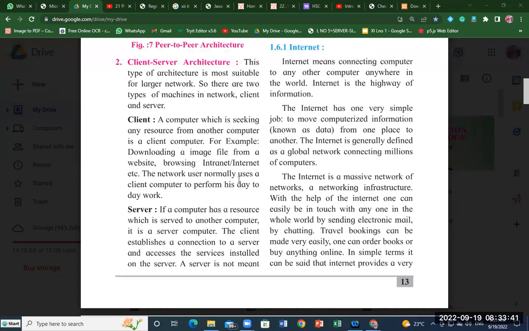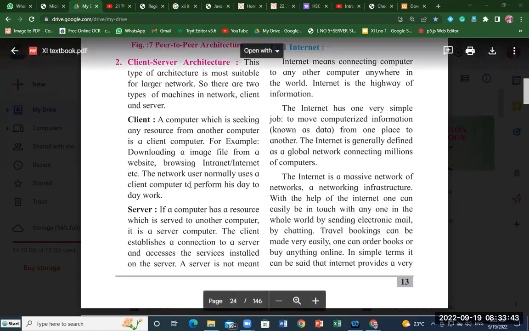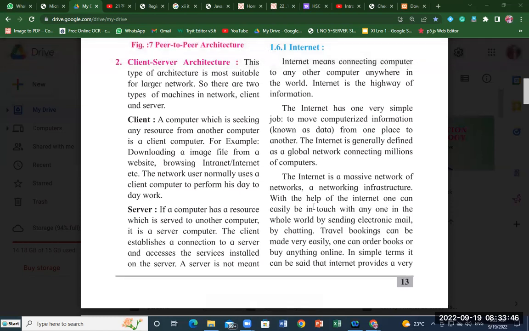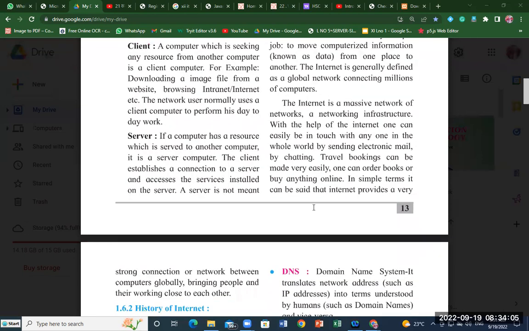The network user normally uses a client computer to perform day-to-day work. Correct? If I want to download, I can download. If I want to edit certain images, I can edit those. So many different things that you do online through your computer, the one who is using the particular service is known as a client. But a server is a computer that has a resource which is served to another computer, right? The one which is serving or giving is a server.